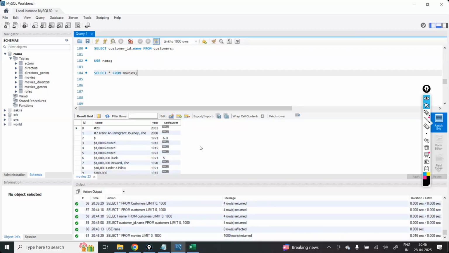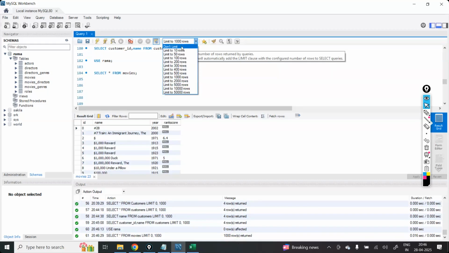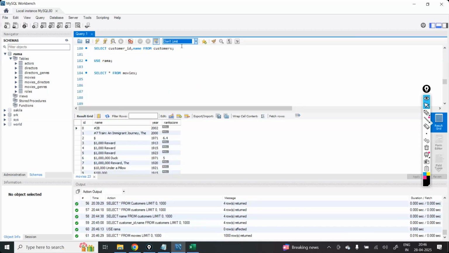Now, how many rows are showing? 1000 rows. First 1000 rows only it is showing. Why? Because the limit to 1000 records is there at the top. Change this to no limit. No limit means all the records. In pandas, how many records will it show if you print the DF? Even if you have 500 records, it will show all? No. First 5 records, dot, dot, dot, last 5 records.